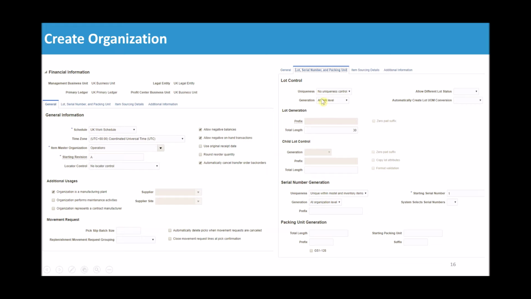Now before going into the lot control, let's go to system and create an organization, then we can go through each of the attributes one by one. So now let me go to system and create an organization. First let's fill up the general information tab, then we'll go to the lot and serial number.